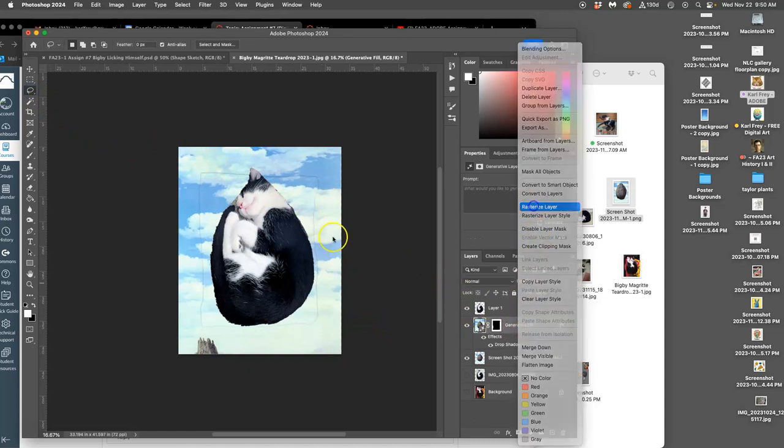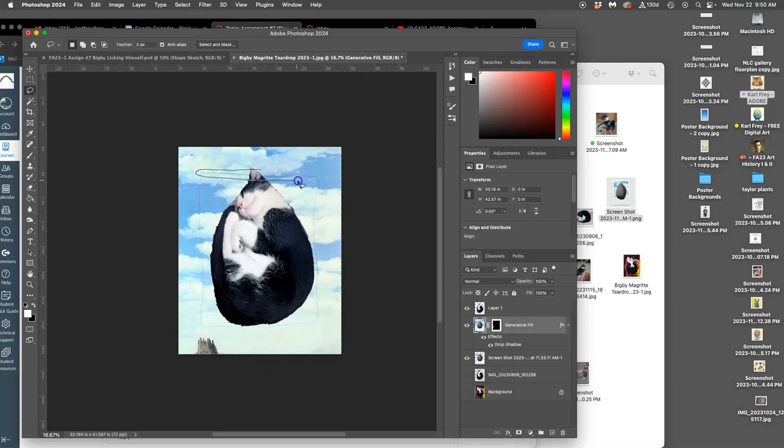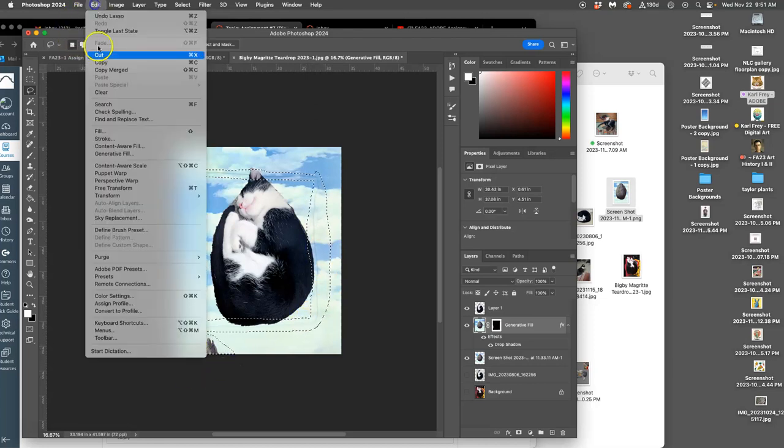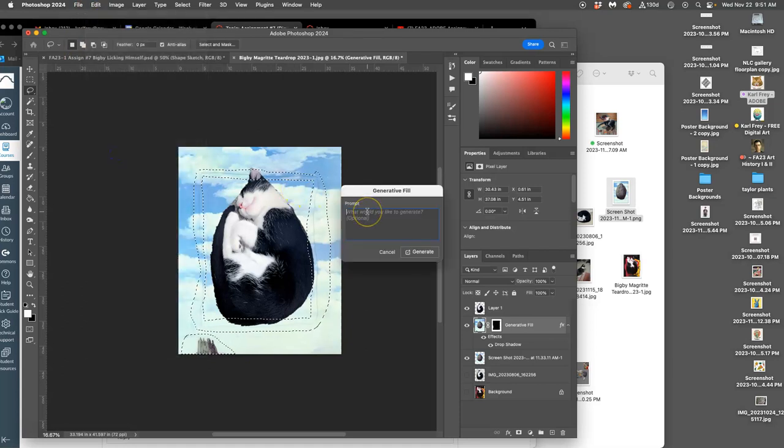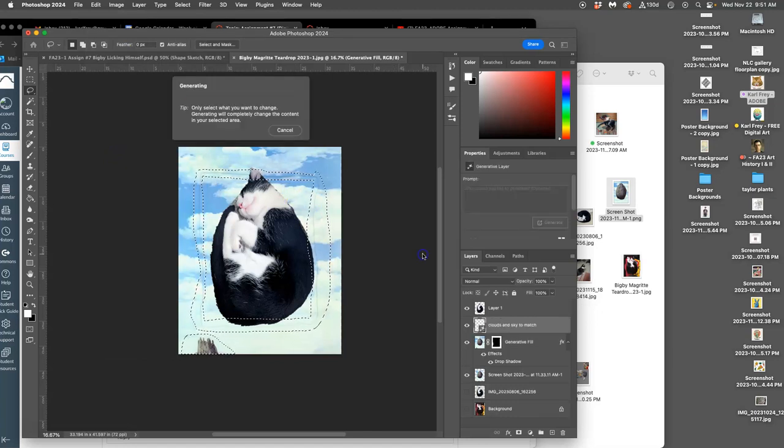Let me rasterize that. I'm going to select these little seams because this gives me some fun stuff to work with. So this is like compositing an idea for a painting. I like how the clouds are all gathered at the bottom. And then I'm going to say edit, generative fill. I'm going to say clouds and sky to match. Instead of just letting it sample what it thinks I want, I'm going to tell it I don't want any rock in it at all.